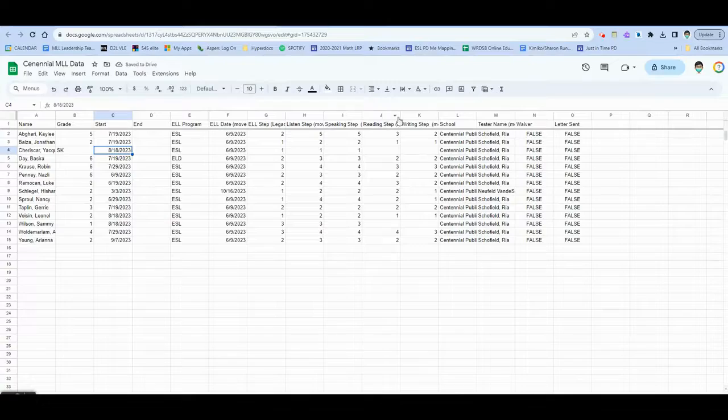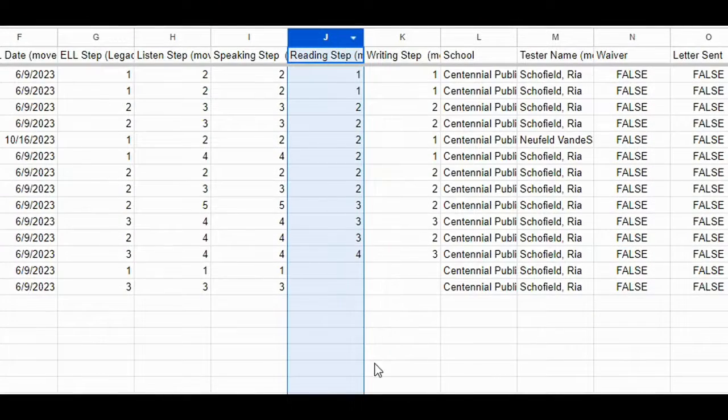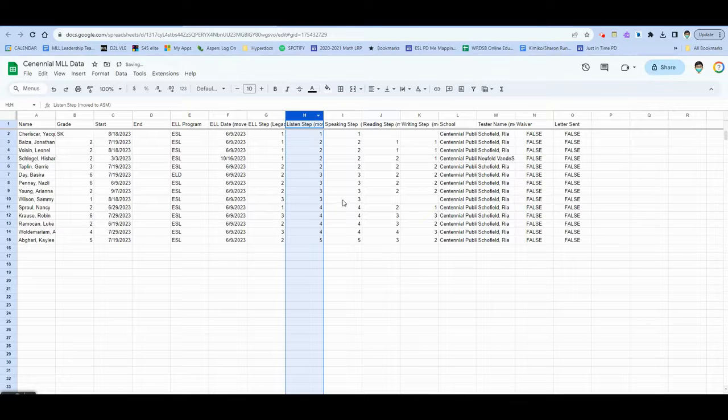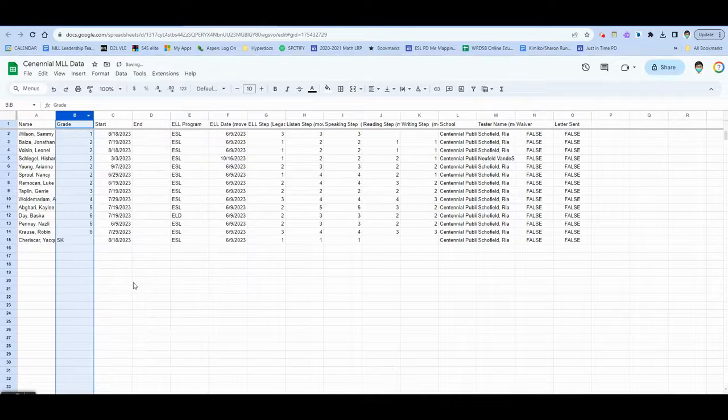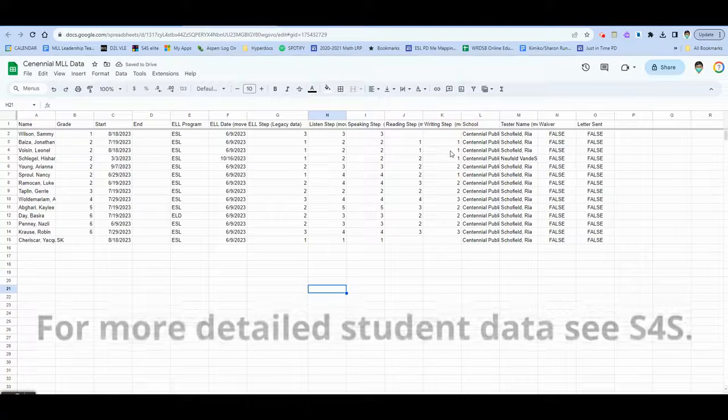And then I can sort this data, sort sheet from A to Z. So sort it by the reading step. I can sort it by listening step. I can sort it by their grade level, whatever I need to do to see this data. And this is just giving me this quick and dirty list of all of my students, if they're ESL or ELD, and what step they are for overall listening, speaking, reading, and writing.